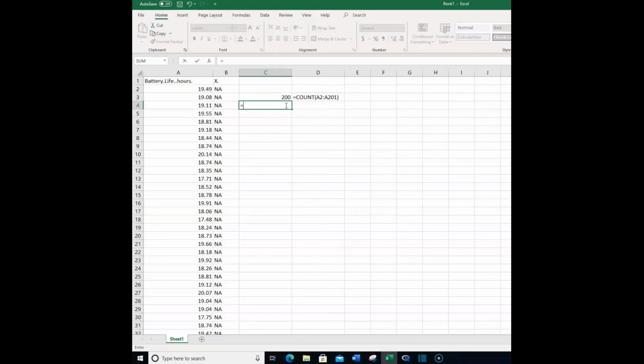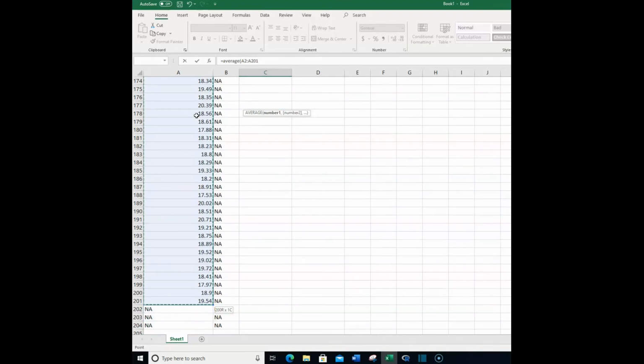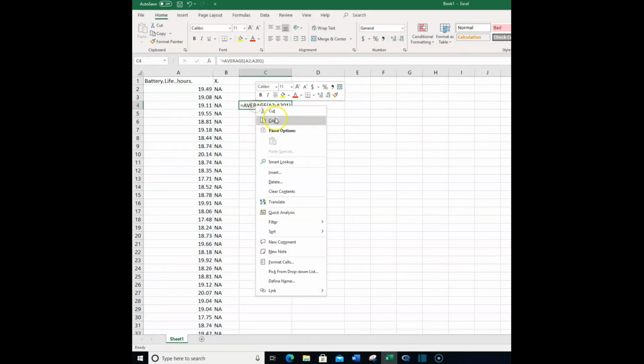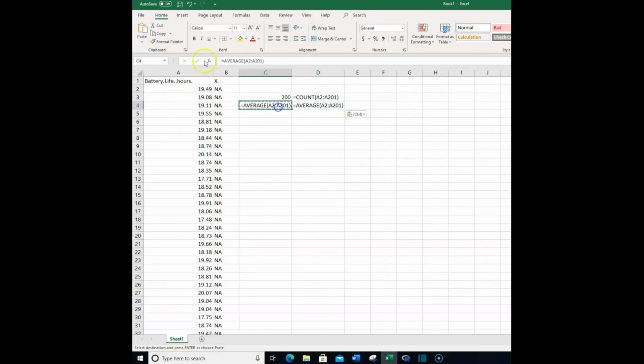So let's calculate the average, the mean. This is AVERAGE. Actually we know the range is from A2 to A201. Same thing: highlight, Control Shift Down, then we close it. Again, I'm going to add a prime here, then copy and paste it, then remove the prime. The first one, 200, is the number of observations. 18.836 is our average.